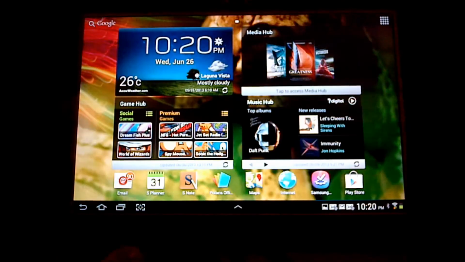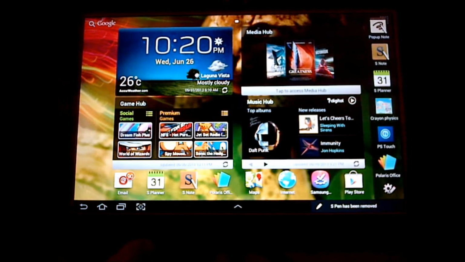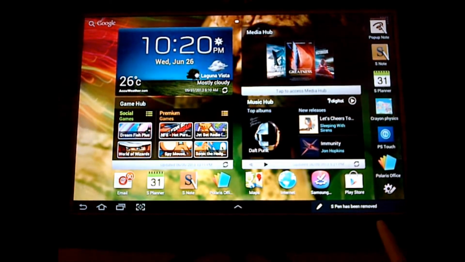It feels great. When you extract it, you get a little note saying the S Pen has been removed, and you get a little S Pen toolbar that appears on the right side. It has all the different applications that the S Pen is very useful in. Let's go ahead and go to settings. I'm going to show you how you can change this.